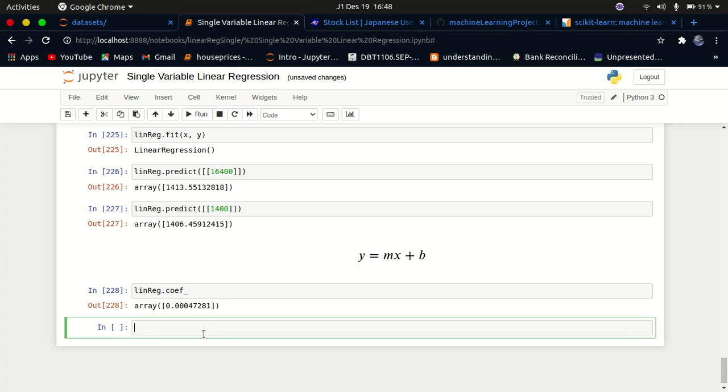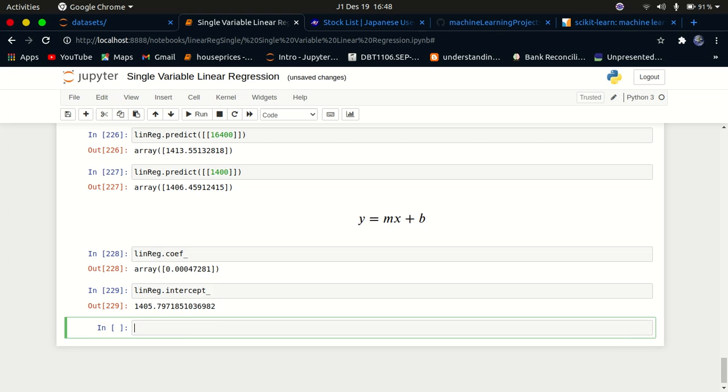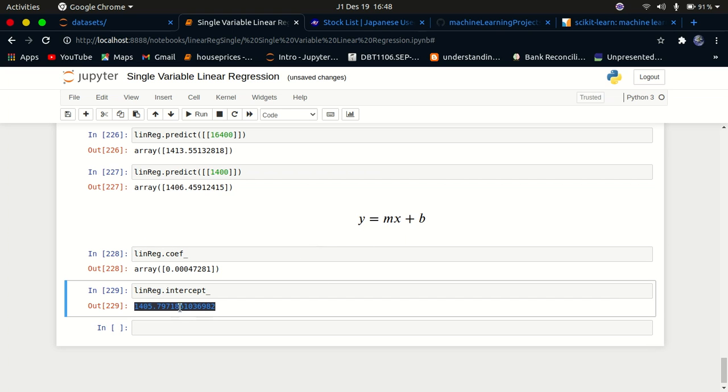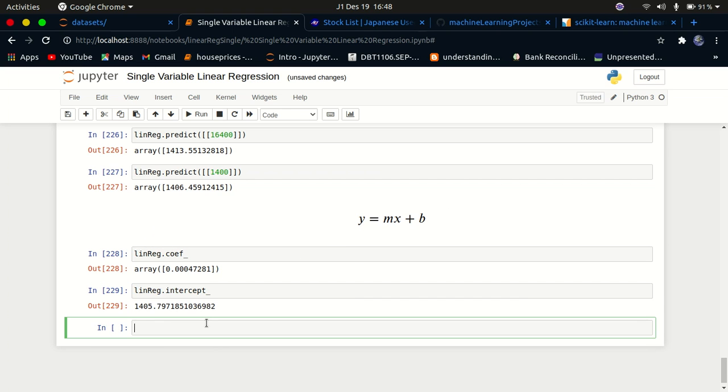And then let's look at the y-intercept of this graph, which the model drew in the background. So intercept and then underscore. We run this, and this is the y-intercept for this graph. So b is this, and then the slope is that. Let's just put it in this way.